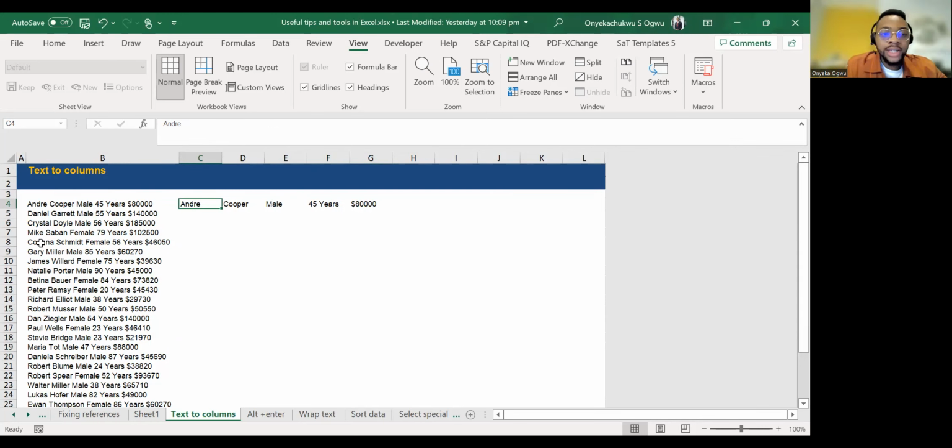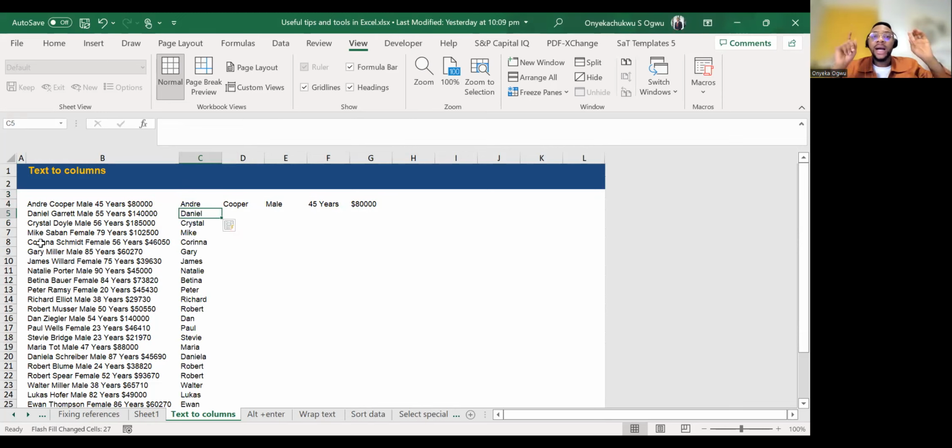So what do you do? I said Excel thinks very linearly, which is an asset and also a liability. From this data, it has taken Andre Cooper, male, 45 years, 80,000. If I come to the next cell and press Control E, Excel flash fills. It says, okay, I believe this is what you're trying to do. It takes the first name.